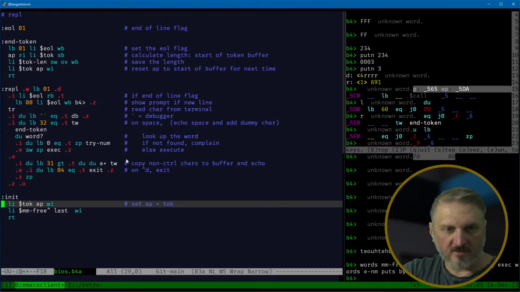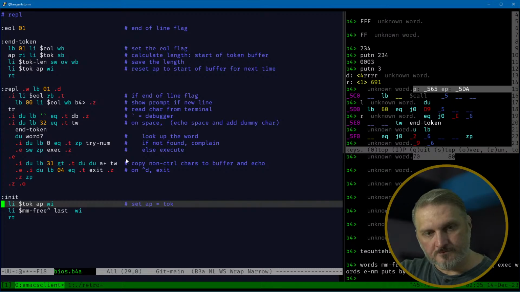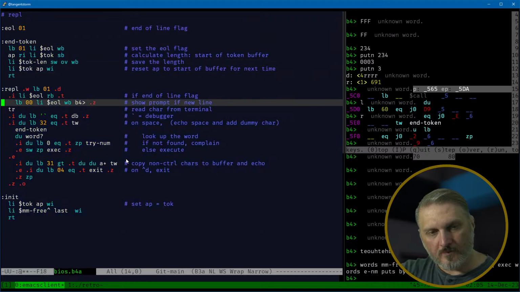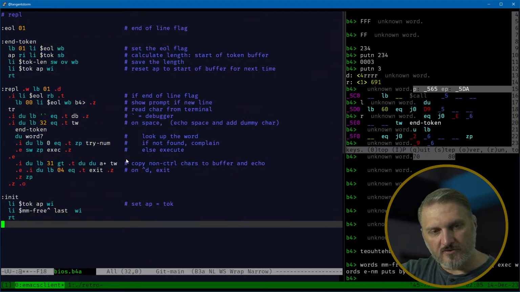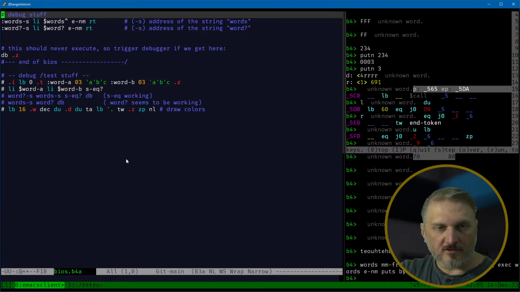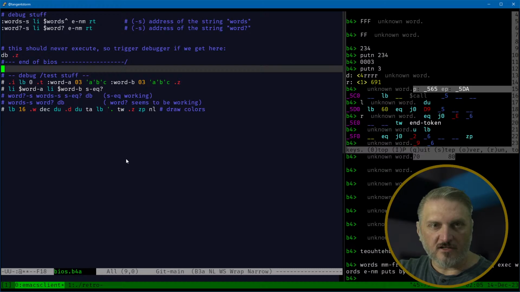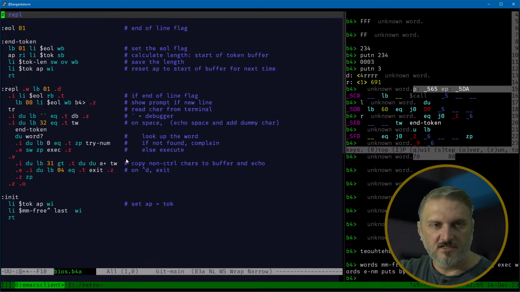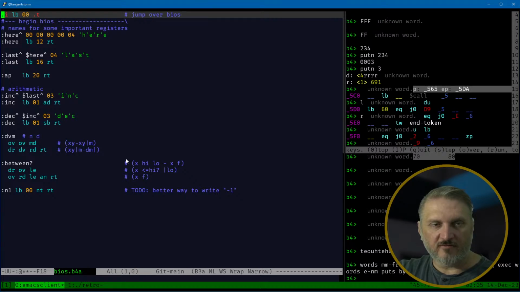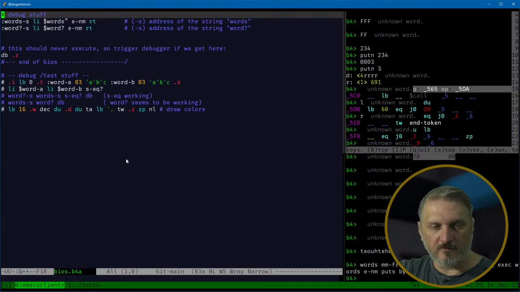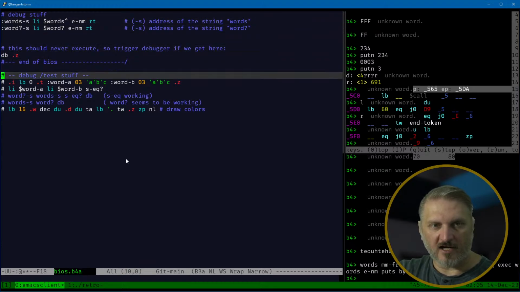I don't know what AP means. They're both setting variables. I have to look at what AP does. Bug stuff. This should never execute, so trigger the debugger if we get here. Why should it never execute? Because of this if-then statement that's wrapping the entire function, or the entire code. So this is the end of that. That's the end of the BIOS.